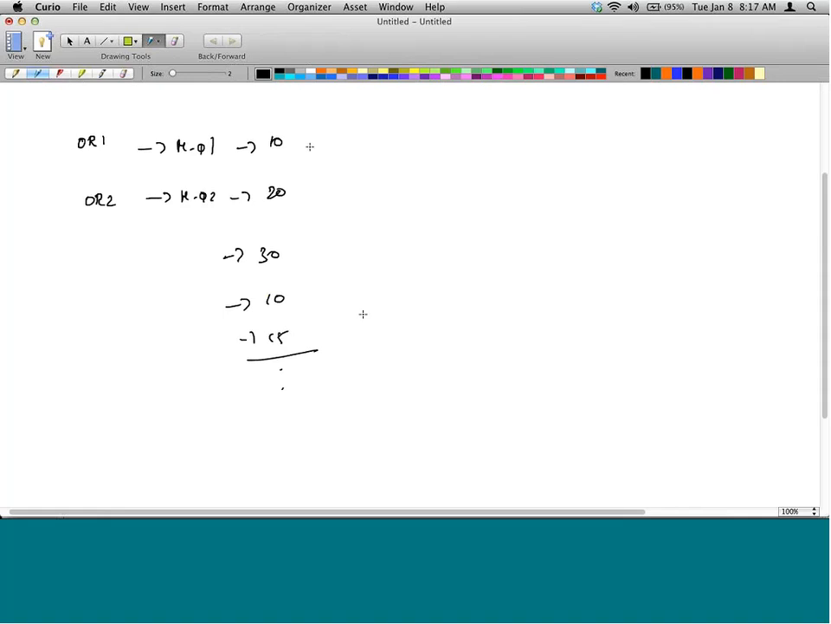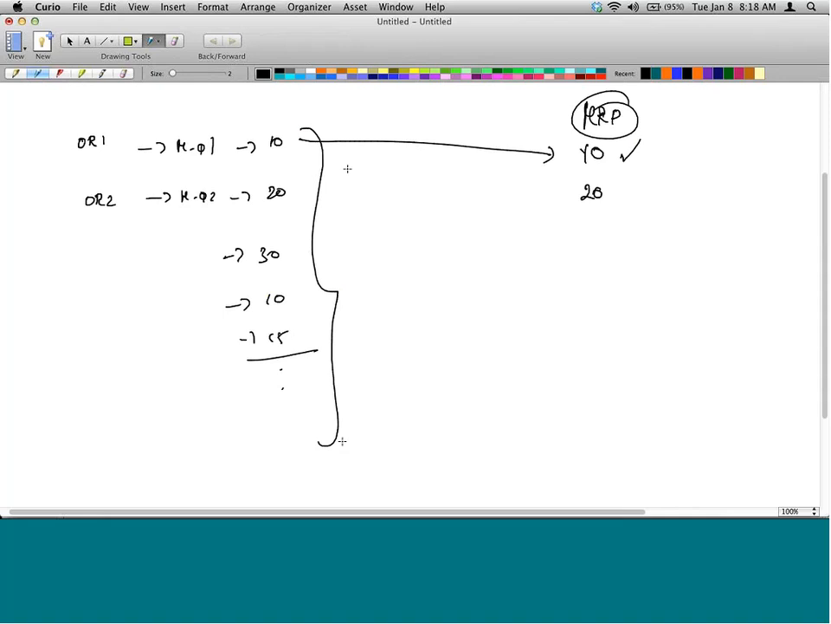In some cases, requirements need to be transferred to MRP right away for that particular order. 10, one entry in MRP for 10, 20, one entry in MRP for 20, and so on. But for general consumables, sometimes it is okay to club all the requirements together at the end of the day and say 10 plus 20, 30, 30 plus 30, 60, 60 plus 10, 70, plus 15, 85 is the total requirement and you can transfer it to MRP. Okay?